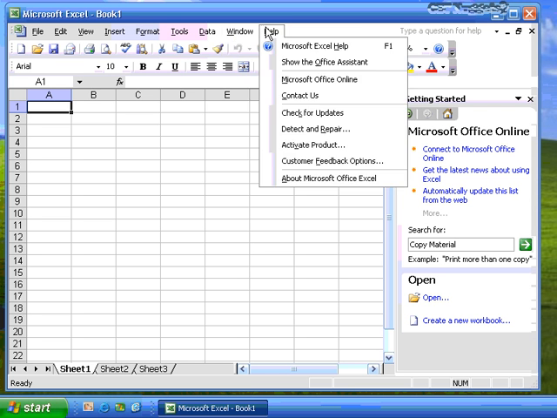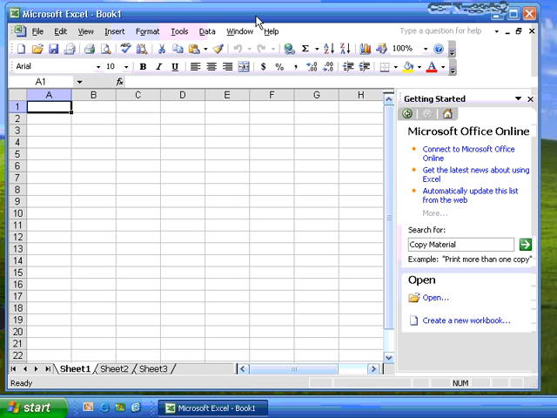Then finally the Help menu, which is pretty self-explanatory, and that is the help. Whether it's the Office Assistant or Microsoft Office Online, you can also nowadays check for any updates if they have any patches, detect and repair any issues, and because this is a retail product, we can activate the product. So if you've maybe purchased a brand new PC and they give you the 60-day trial version, if you want to pay for and activate the product, you could do that from here, just from these menus.